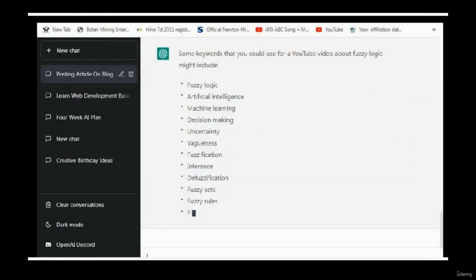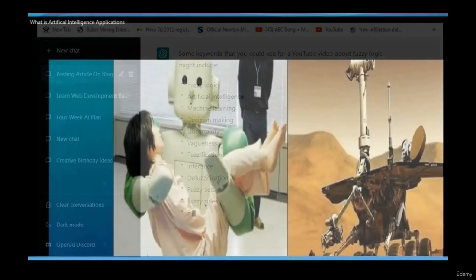I have asked here about creating a YouTube video, so they helped me create keywords for my topic. I asked about fuzzy logic, and keywords like fuzzy logic, artificial intelligence, machine learning, decision making, fuzzification, defuzzification, fuzzy set, fuzzy rule. These are the keywords they created for me.